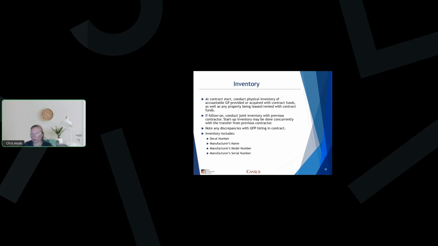If there's an outgoing contractor and an incoming contractor, sometimes you'll do joint inventory, but it's important that you not only identify that the items that are being included in your contract are in fact where they're supposed to be and available for use, but you have the right metadata related to the property that is being furnished to you. So you want the manufacturer number, you want any serial number, you want the condition of use.